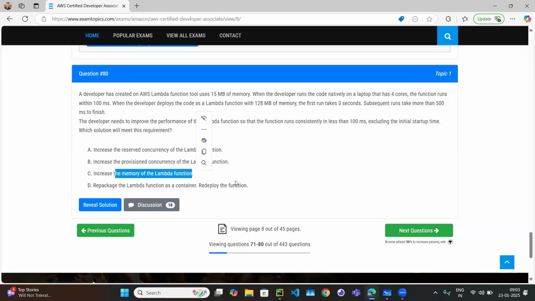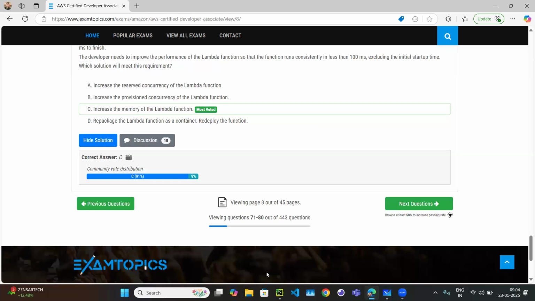Increase the memory. Now you can ask why we should increase the memory when we have already allocated 128 MB. Because the developer was running on 4 cores, but when it runs on 128 MB, maybe it is using one core. So the more the memory, the more the CPU. Because it is serverless, you can't directly increase the CPU, you have to increase the memory. So C can be the correct answer. Repackage the Lambda function as a container, no. So C will be the correct answer. That's the end of the video, and thank you.